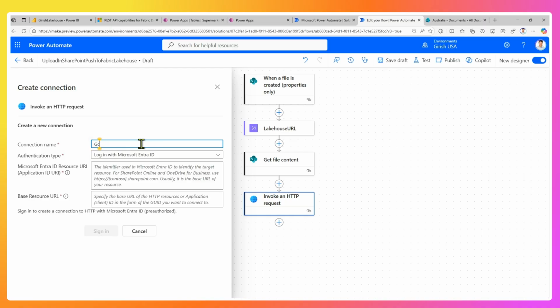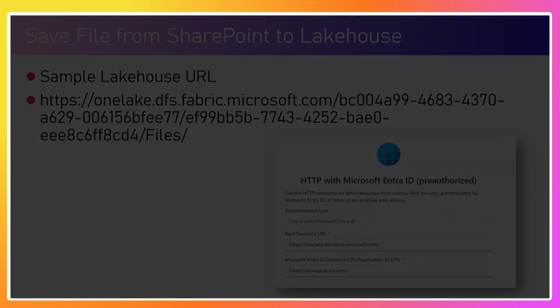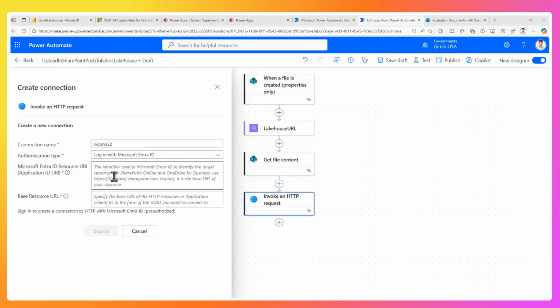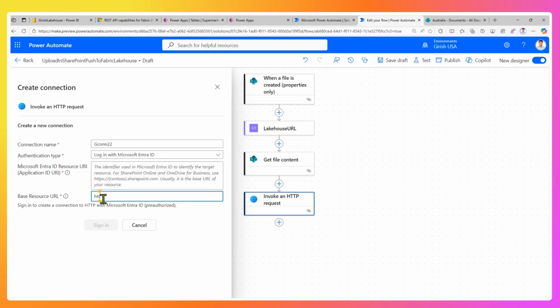So I'll just call it jcon22. Authentication type is Entra ID. And remember the screen which I showed you previously, which had this HTTP Entra ID pre-authorized. So base resource URL and Entra ID resource URI. So base resource URL is https://one. These all things are documented in the Microsoft site, so you can have a look into that.